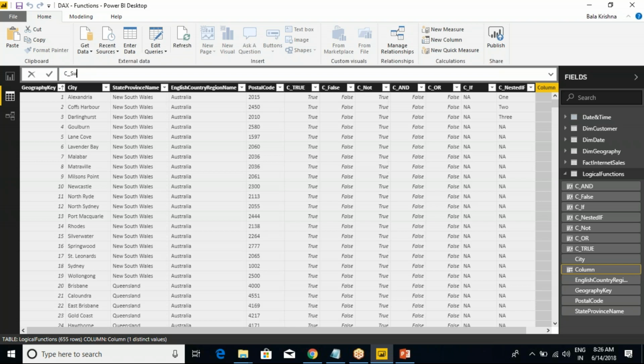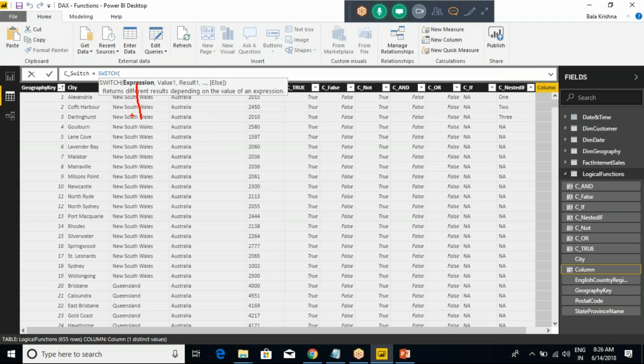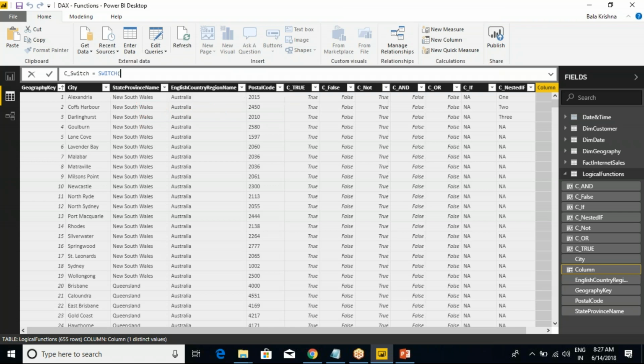C_switch equal to SWITCH. Switch. What is the expression? Now what is the value 1? Result 1. Value 2, result 2, and so on. So the else part will come into the picture. Tell me, what is the expression now?